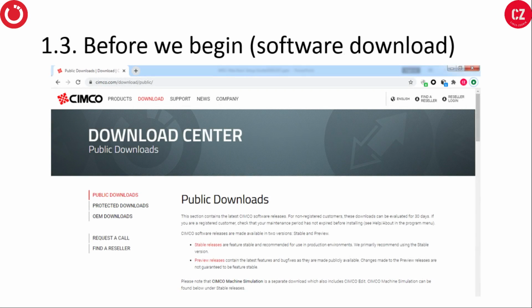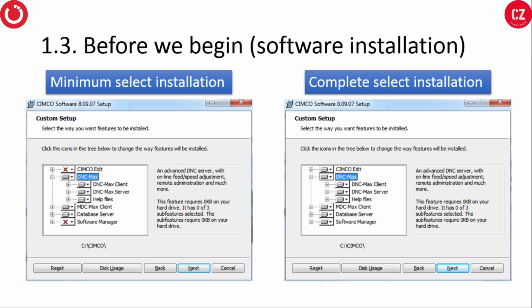For this guide, we assume you have already downloaded the latest version of CIMCO software from www.cimco.com and installed the following applications as a minimum: MDC-Max Client, DNC-Max Client, DNC-Max Server, Database Server. For this guide, application files should be installed to the directory c:/cimco/ and you should be running version 8 or later. Expect both the download and installation to take some time.